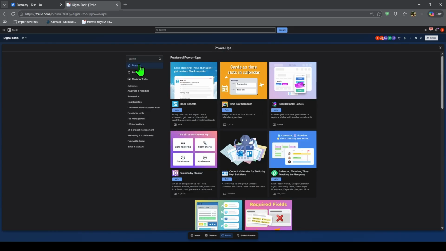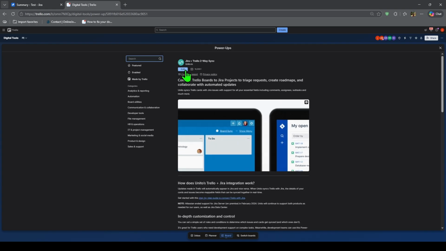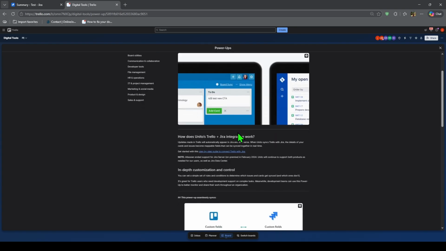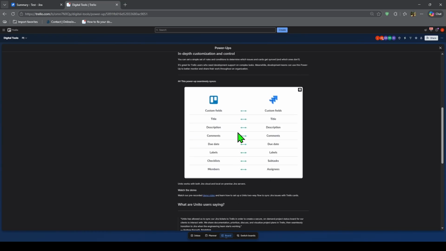Once Jira is connected, open a Trello card. You should now see a Jira option on the card. From here, you can attach an existing Jira issue or create a new Jira issue directly from Trello. To attach an existing issue, search for the Jira ticket by issue key or title, then link it to the Trello card. This helps your team see related Jira work without leaving Trello.